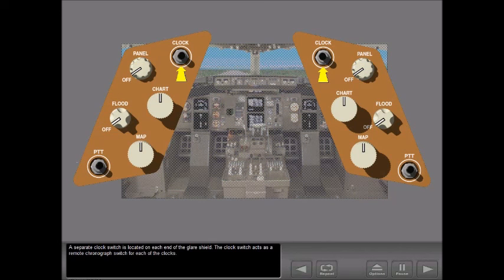A separate clock switch is located on each end of the glare shield. The clock switch acts as a remote chronograph switch for each of the clocks. This completes the instruction section of the lesson.